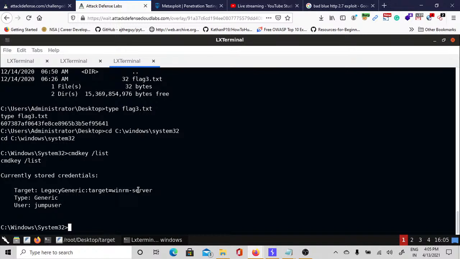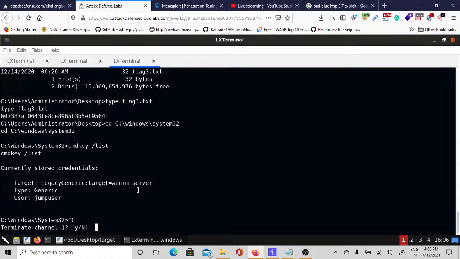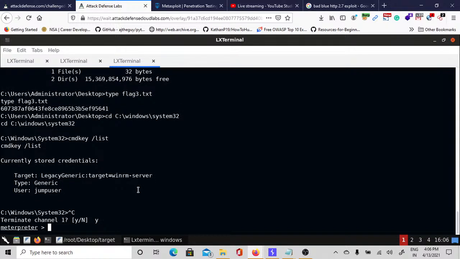So again we load the Kiwi plugin to find the jump user credential. For that, the same process: I press Ctrl+C, yes, and type again. Okay, I'm now doing load kiwi.